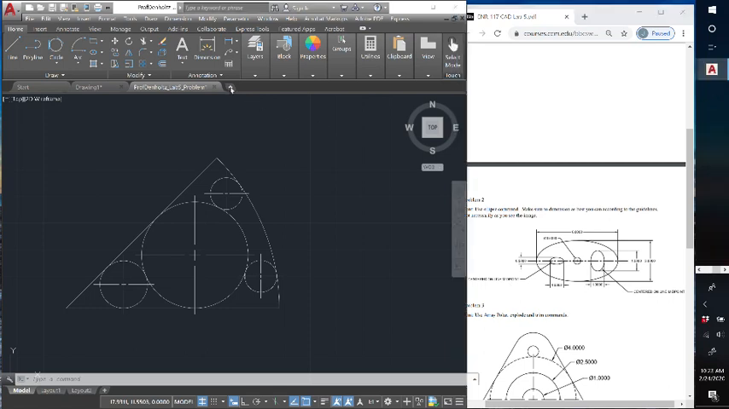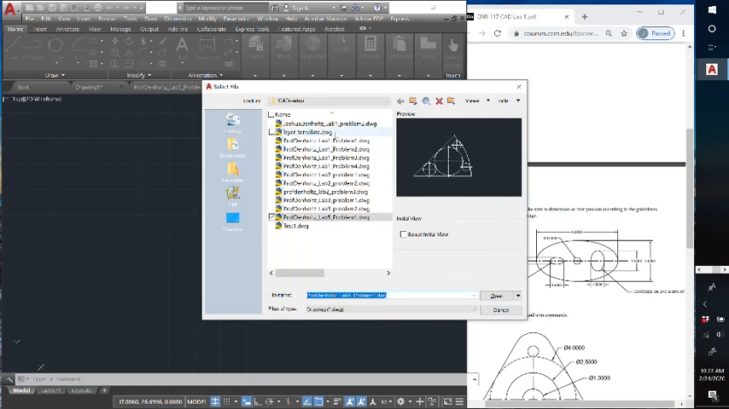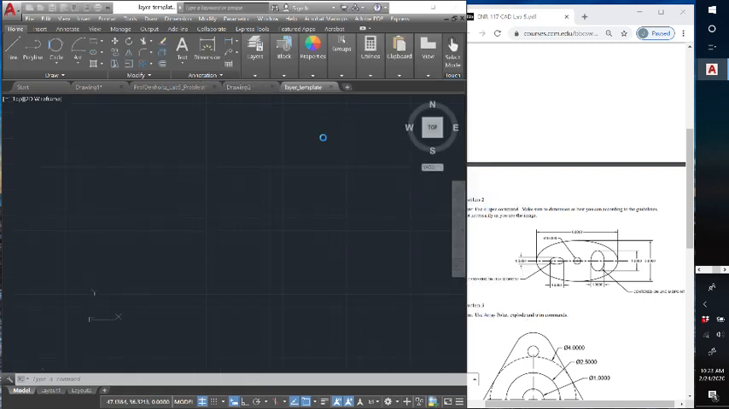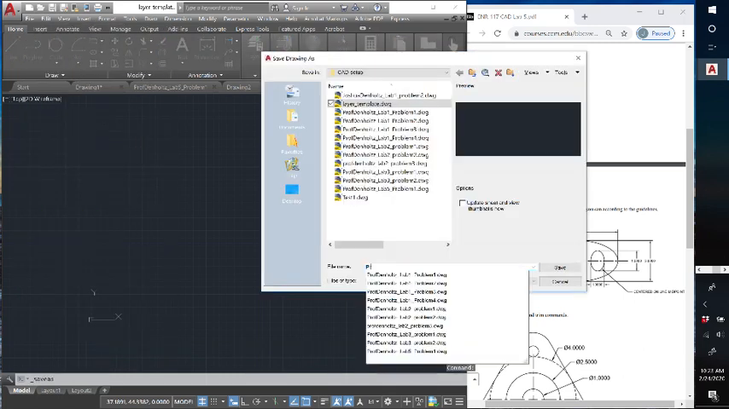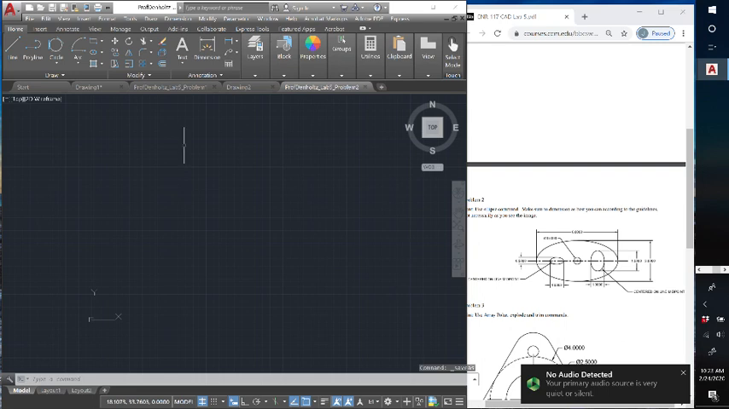I'm going to open a new drawing file, and I'm going to be building off of my layer template. I am going to save my layer template as problem 2. All right, so now we have the same layer properties that we had before.